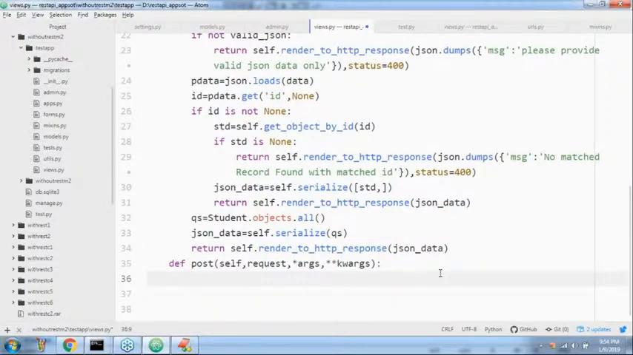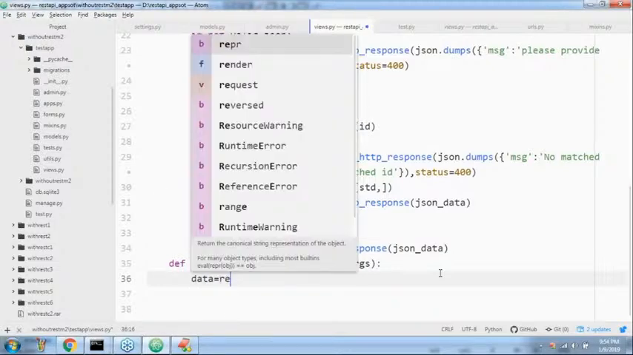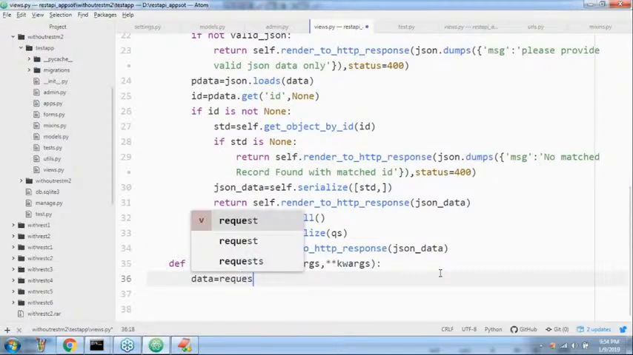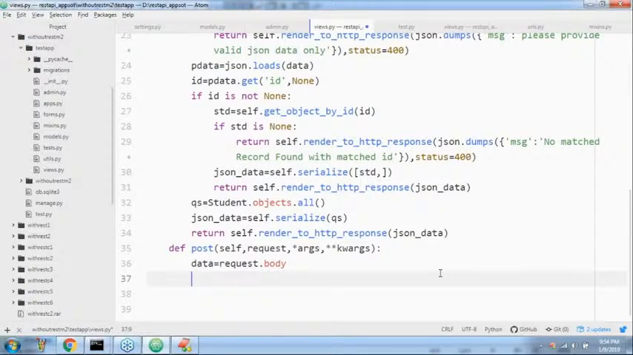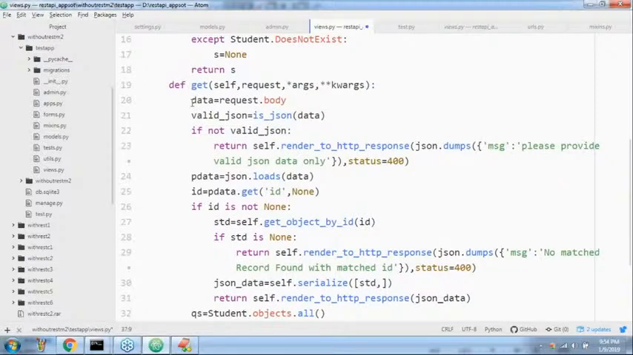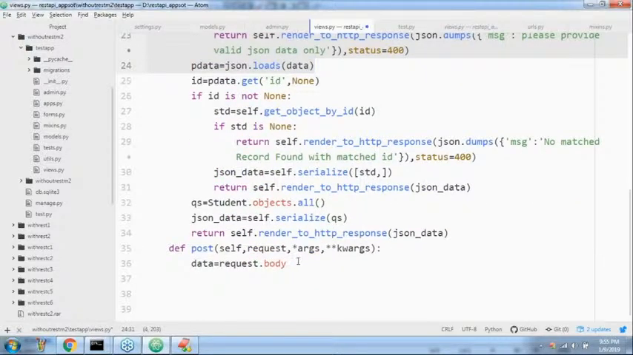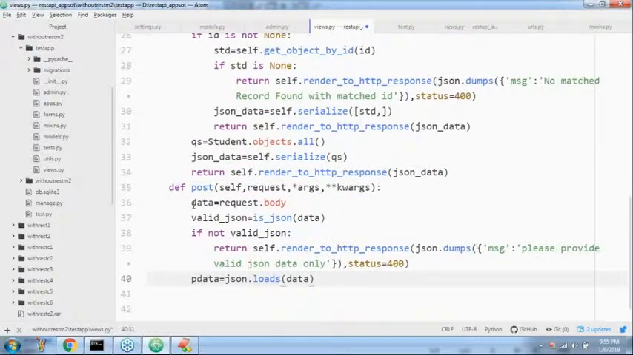Now I want to implement post functionality. The first question I want to ask: what is the data provided by the end user? Data is equal to request.body. Now my first question: is it valid JSON data or not? Can you please observe this? Is it valid JSON data or not? Can you please observe carefully? I got the data. Is it valid JSON or not?